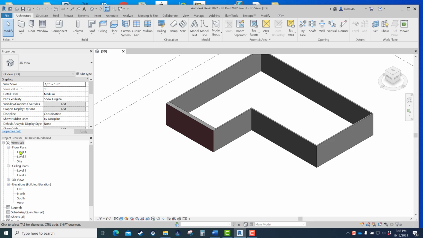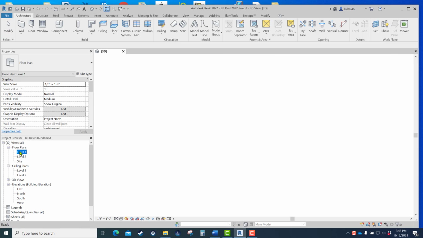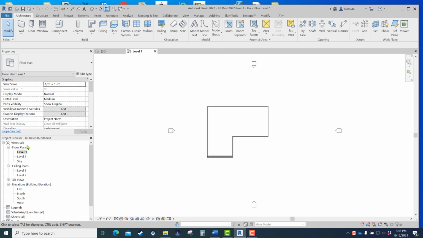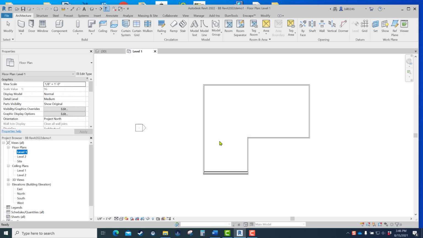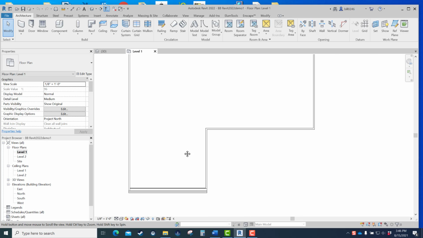So we're going to go to the floor plan level 1. Make sure you're on floor plan level 1, by the way, and not ceiling plan level 1. That's something different. So this is the one we want to be on right here on floor plan. Okay, and you should see something that looks like that.